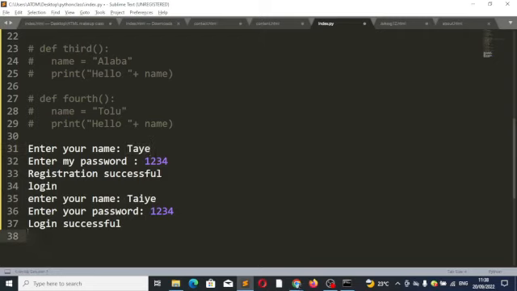You just tell me incorrect name or password. Then it will tell me to log in again. So it will tell me to enter my name and password again. If it's correct, it will tell me login successful. But if it's not correct, it says incorrect name or password, login again. I will enter until it's correct.